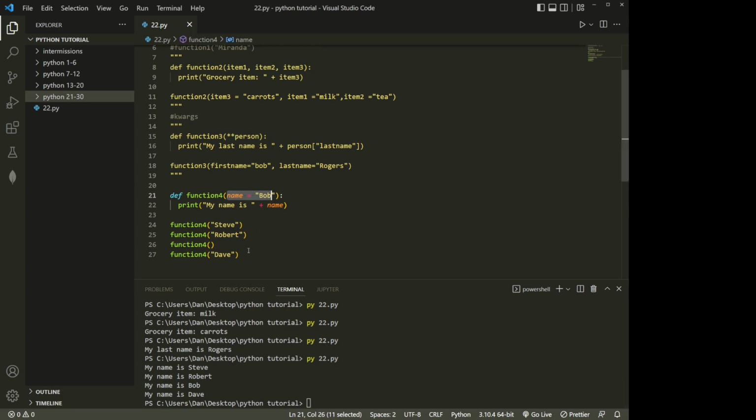So if you're calling this function and passing this name through, and in here you're maybe storing a name and you have no value, you don't want to store no value. So it's good to set a default value in those situations.